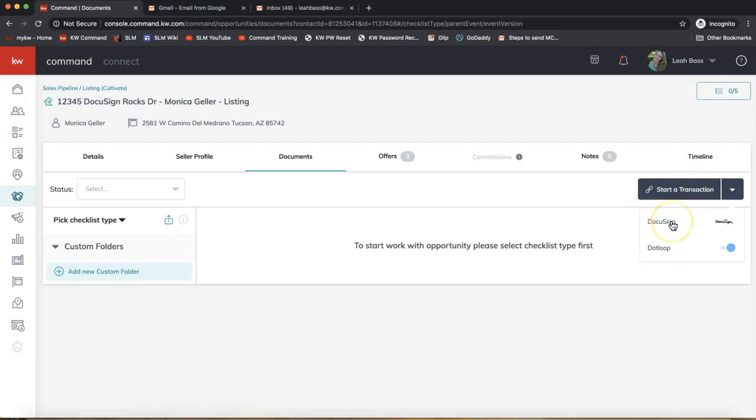Now, if you are seeing two options here, if you are seeing both DocuSign and dotloop, that's great, but just beware that once you select one of these electronic signature softwares, that's it. This opportunity will always link to DocuSign, okay? So there's no going back on this, so if you are utilizing DocuSign for this opportunity, make sure to go ahead and click that out the gate because you won't be able to change that back. So we'll go ahead and click on DocuSign. So again, start a transaction and then DocuSign.